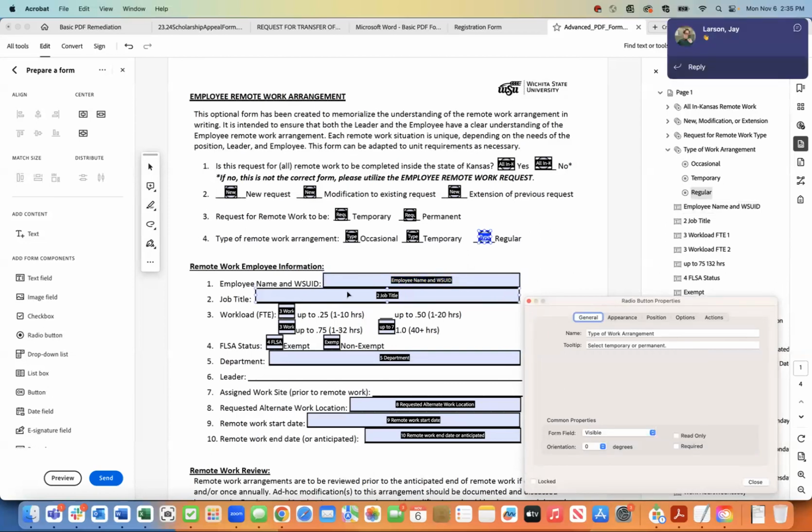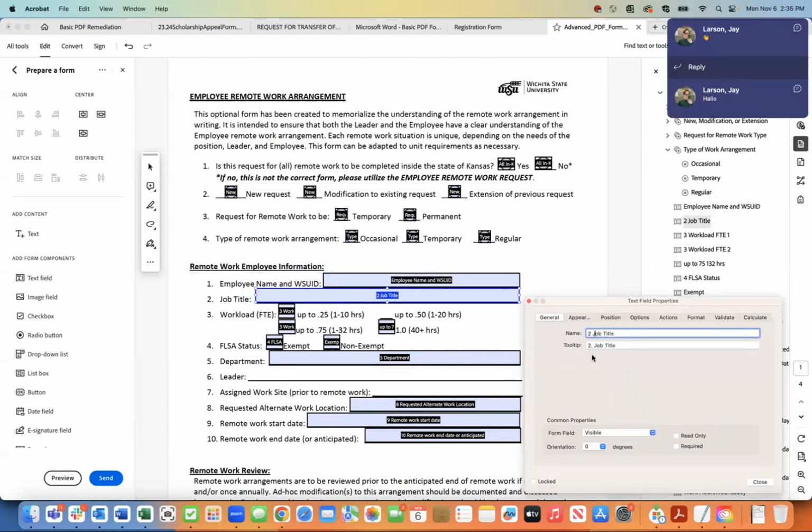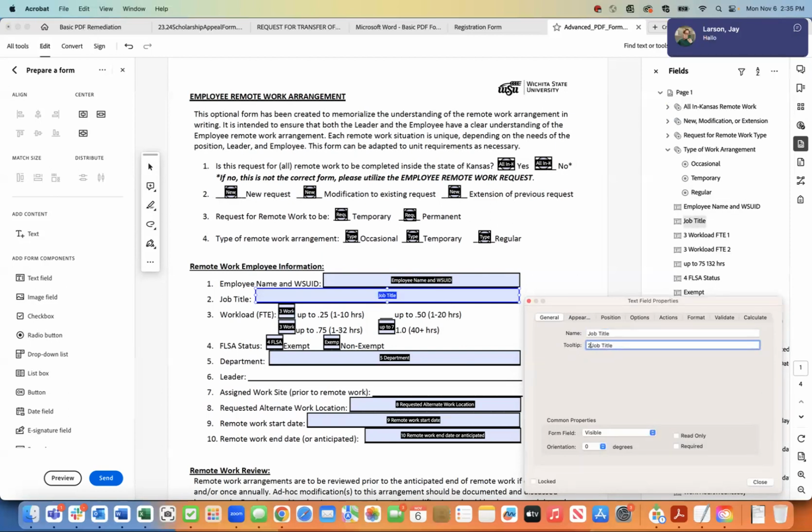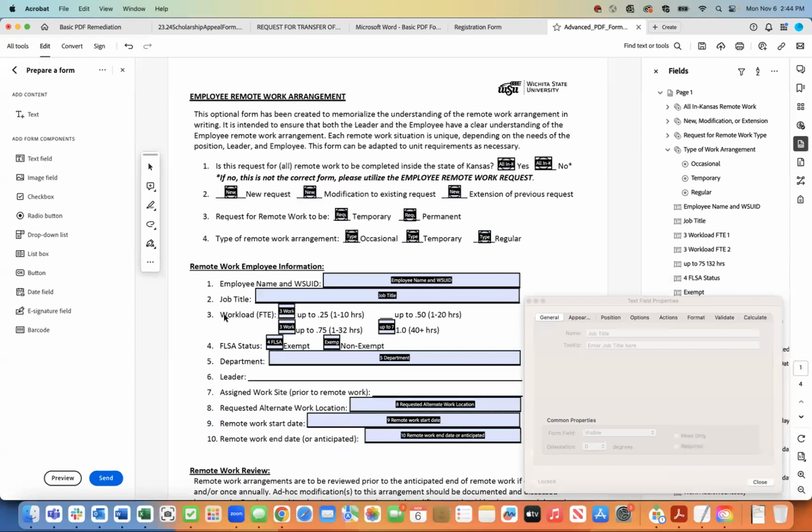And for the next one, job title. We don't need the 2, so we'll delete that off. And it switched again. Such a charming trait. Clear out job title and enter job title here. Okay, that brings us up to workload.